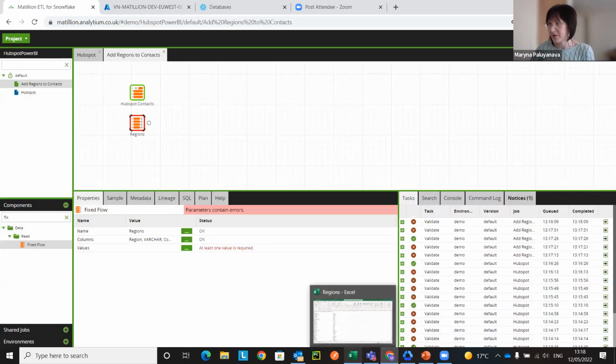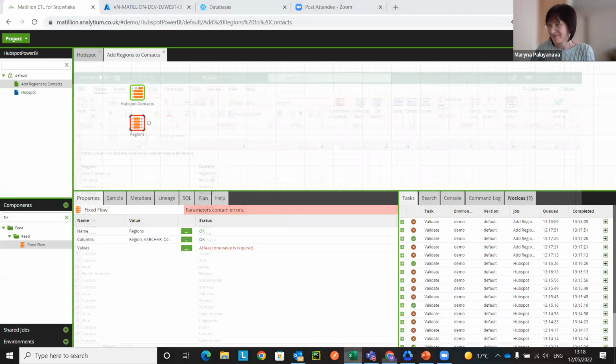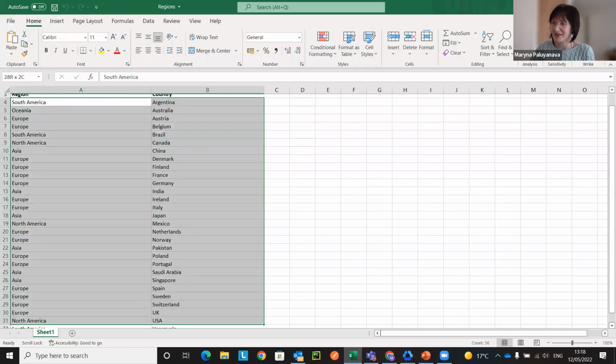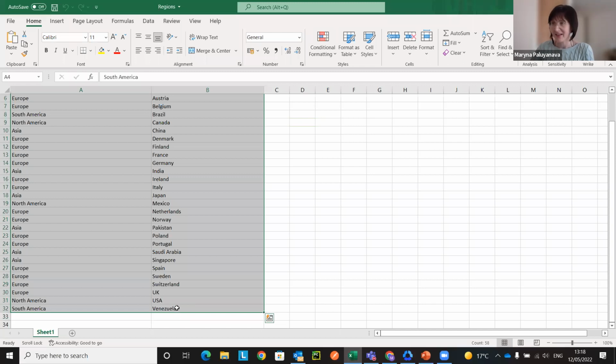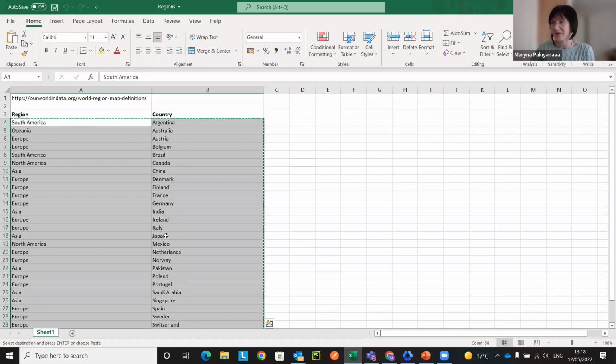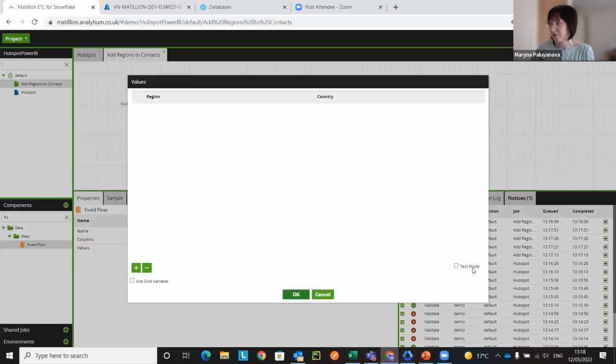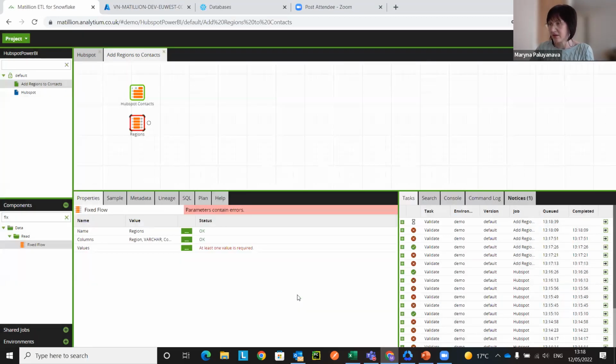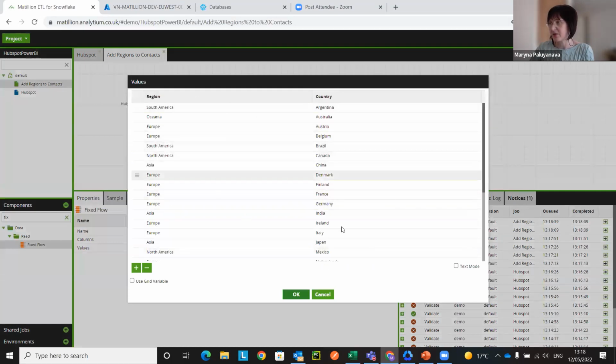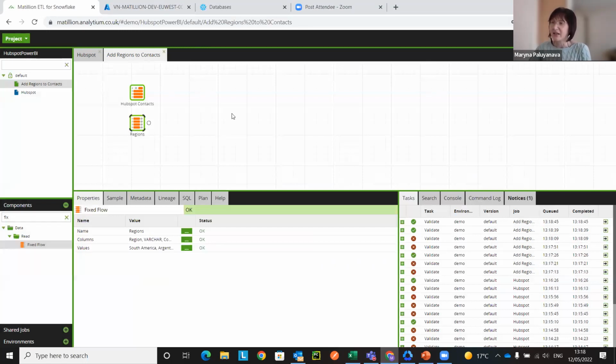We created this table in Excel, namely, to be honest, we found it on the internet and just copied this. So this data, and go to Matillion. Values. Go to text mode and paste this data here. And you will see that our table has been created, regions and corresponding countries. Fine. And now we need to join these two tables using our country.